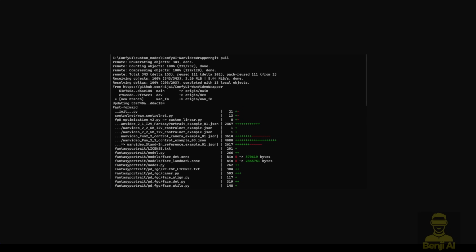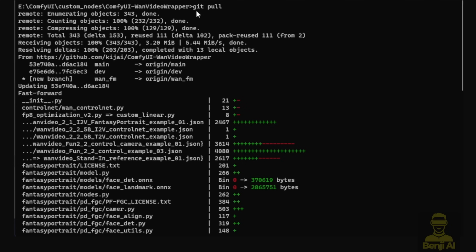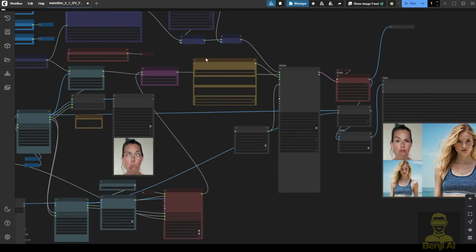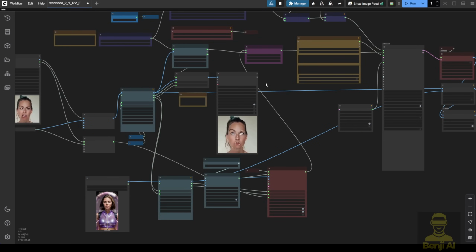You can do it the command prompt way. Just use git pull, and it'll update only that repo folder. After that, you'll see a new Fantasy Portrait folder added to your ComfyUI custom nodes. Here's the thing, look at these two files, Face Landmark and Face Detection. These are going to help a lot with facial recognition and expression tracking. We'll be testing them out in ComfyUI. As you can see, I've already run a few examples. But before we get into that, let's go over what you need to download after updating the WAN Video Wrapper.